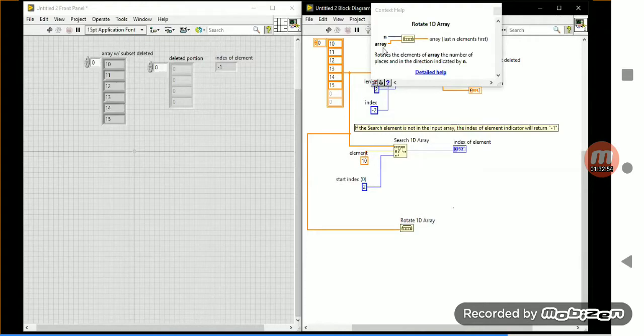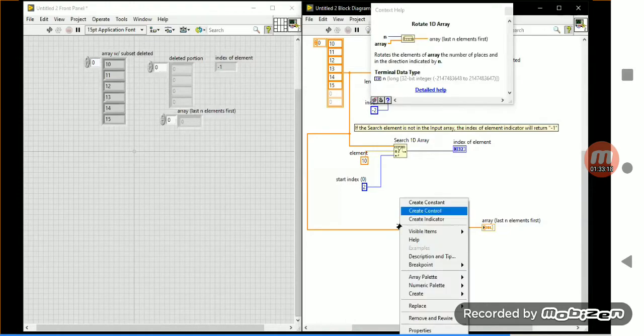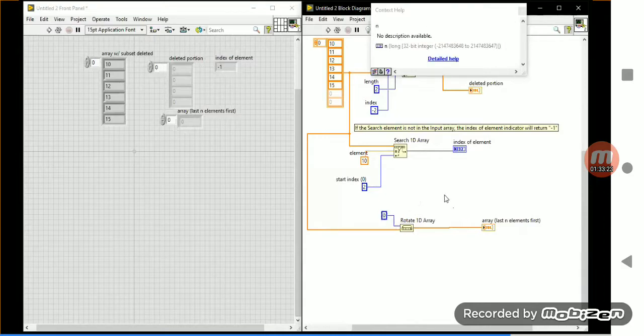So here in rotate string we can't rotate more than one time, okay. Only one value will rotate, and that too the first value will go to the last place. But in the rotate 1D array function you can decide how many times you should rotate the value, with the help of this n value over there, okay. So let me create an indicator here. Now I am giving the n value as 0, the number of places to rotate, okay. N means the number of places you are going to rotate.